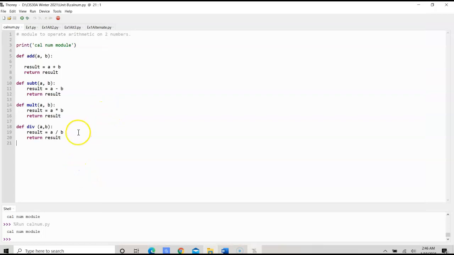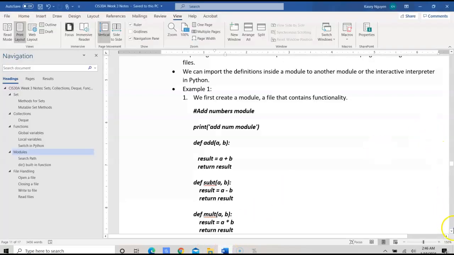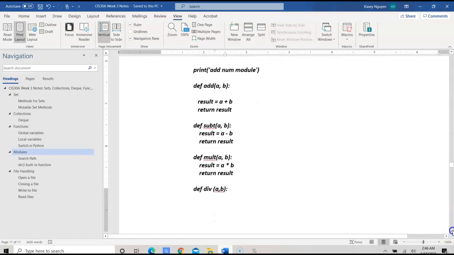Once I have that created, I'm going to write a program that imports the module I just created. In your notes, the example of that module is located on page 11.